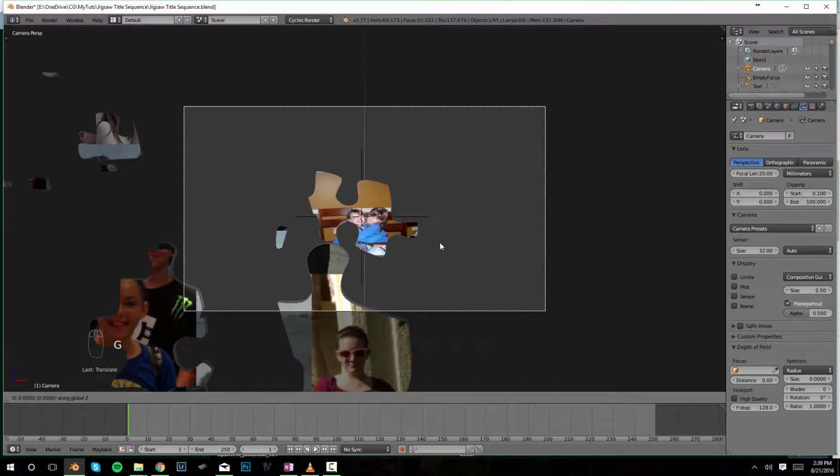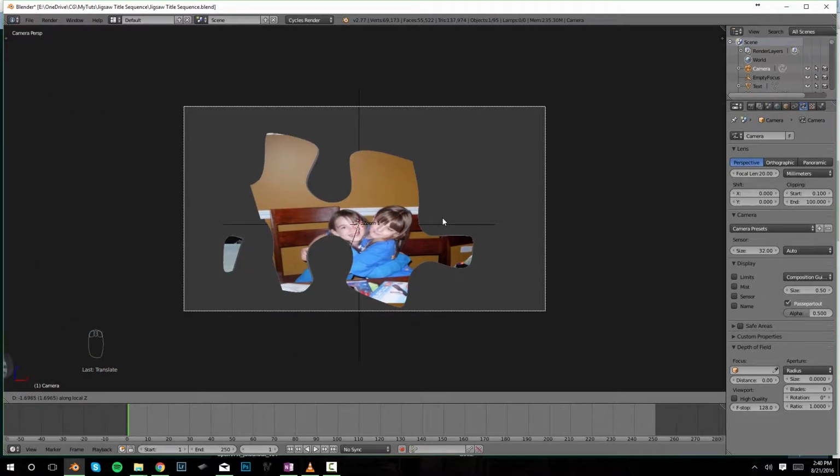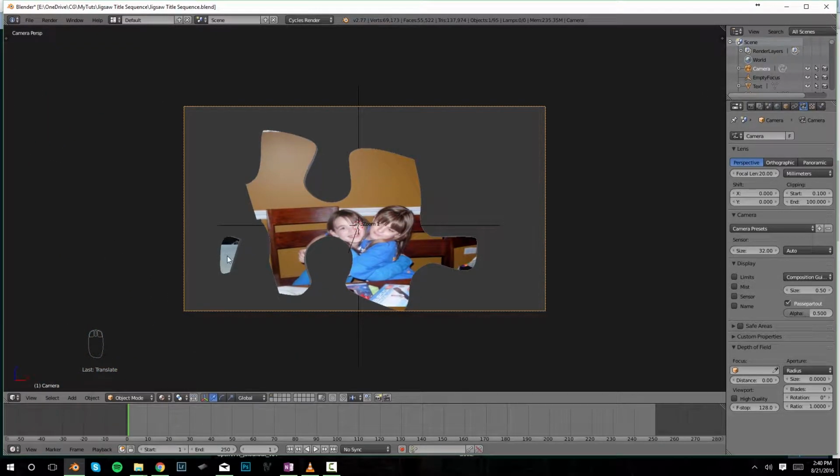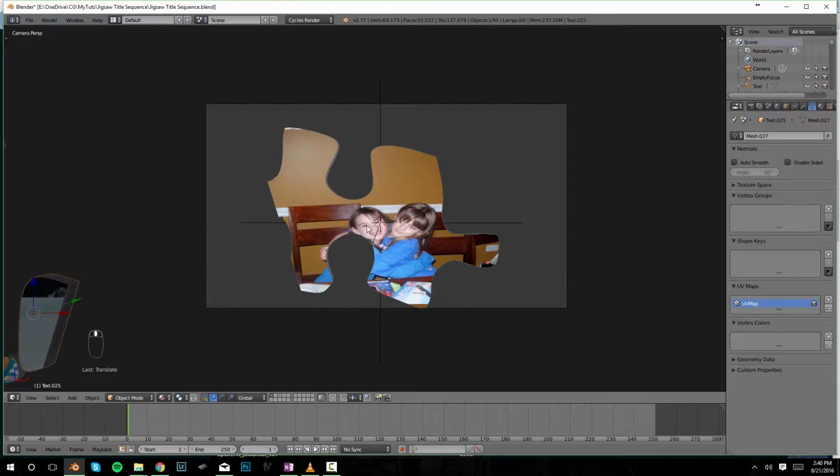G for grab, Z again to go along the local axis, which will help me push my camera just forward like that. I don't like that piece right there, so I'm just going to move him, G, Y, make sure I move him along the Y axis until he's just out of frame. Don't want to see you there.